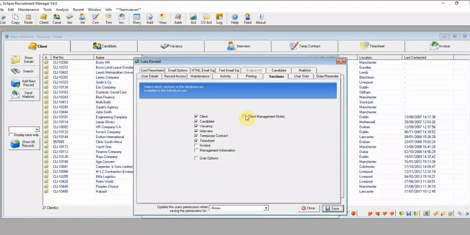This checkbox here allows you to choose whether or not an individual has access to those client management notes. If you did want to grant them access, you would just tick the relevant checkbox. I'm going to give Luke access to all of this information.